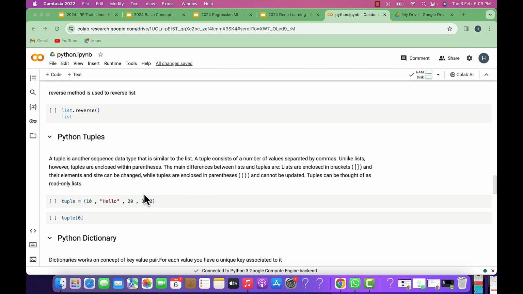In Python, for creating a tuple, you will first name it, and then within these parentheses, you will specify the elements of the tuple. And there you can see, just like a list, we are specifying elements of different data types here. So now let's run this cell and our tuple will be created. So there you can see that.